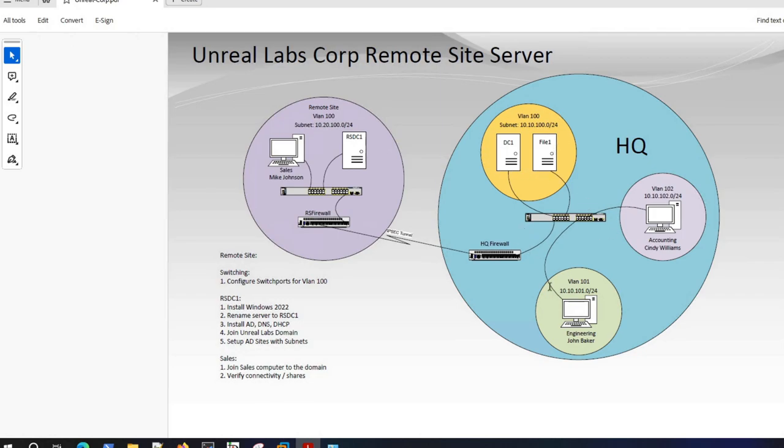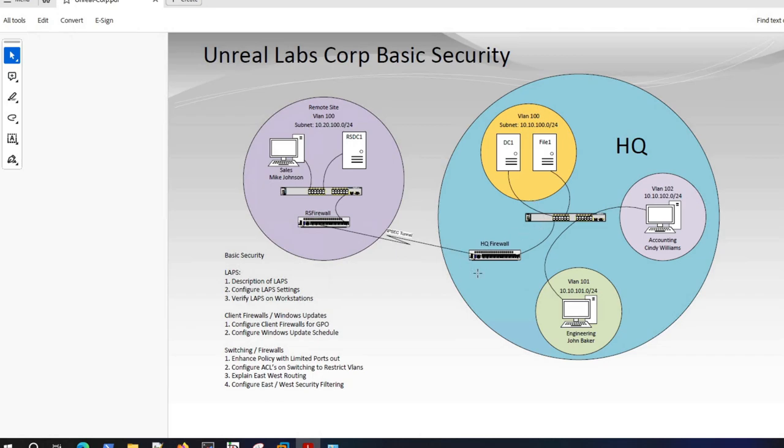We'll be putting in some basic security in the next video. So we'll be doing some policy where we're denying access to maybe VLAN 102 or 101. I don't know, we'll figure some things out there. We want to configure labs in the next video. So enforce the local admin password on the machine, or we could make a local admin account, so that password's changing every, let's say, 60 or 90 days. I want to show that in the next video. We can do some client firewalls with a GPO. And then we'll do some switching and firewall enhancements.